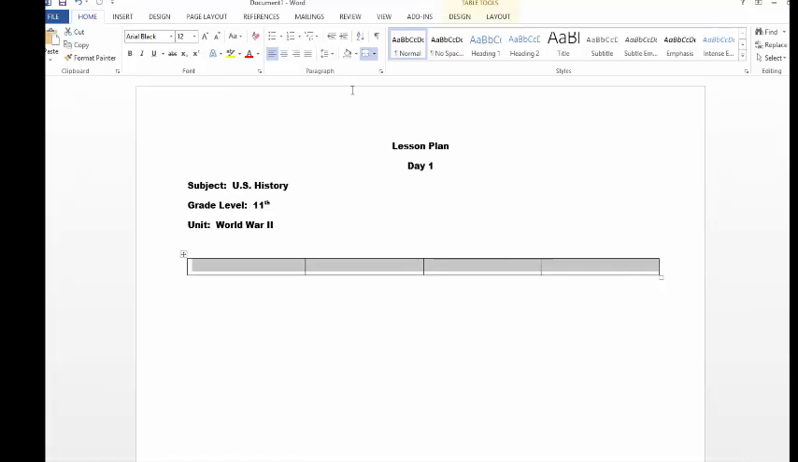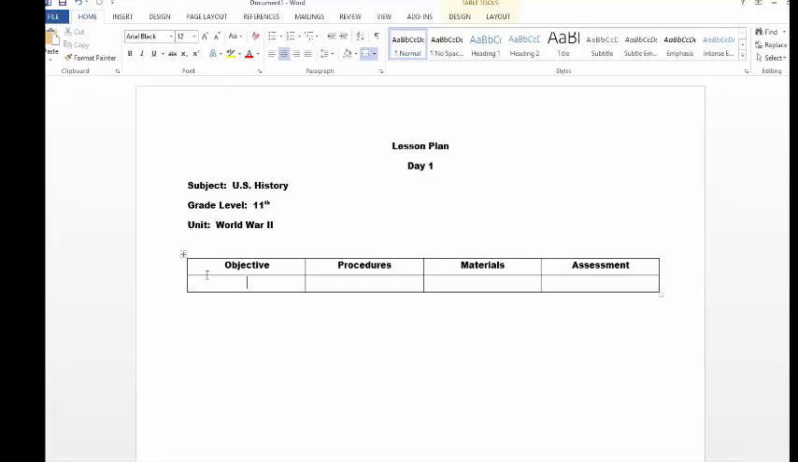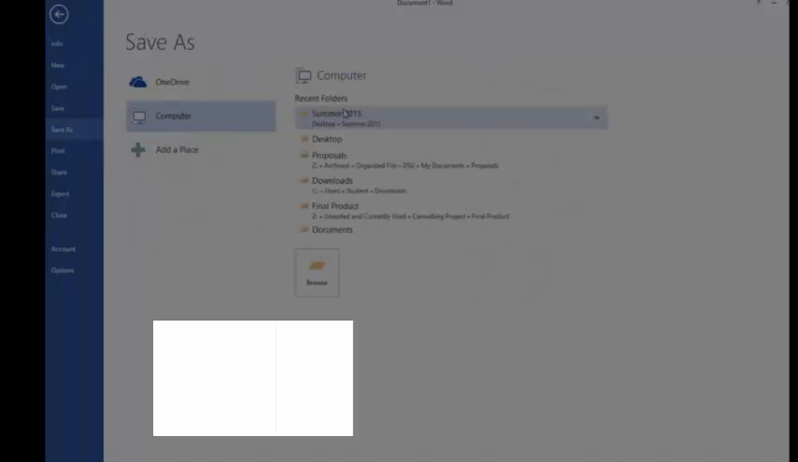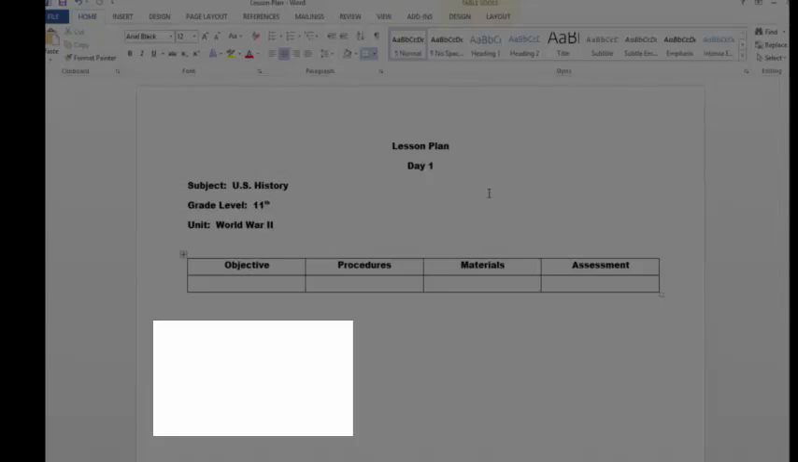Then I'm going to highlight and center. Something like that. And then I can tab that out and make it bigger. And I'm just going to go ahead and save it on my desktop, just in case anything happens. I don't want to lose that.